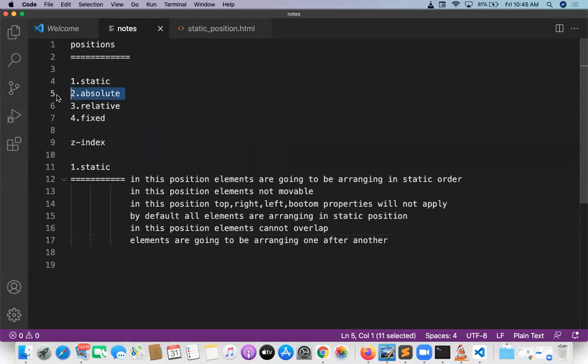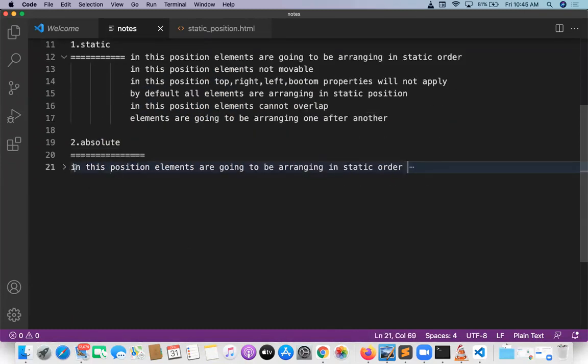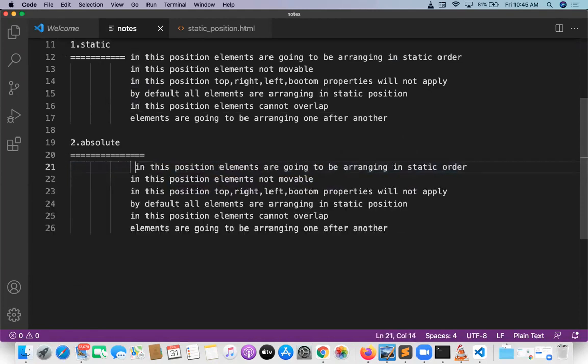But what about the second type of position? The second type of position is absolute position. This is a very, very important position. In this position, elements are arranged in absolute order. In this position, elements are movable. Top, right, left, and bottom properties will apply.